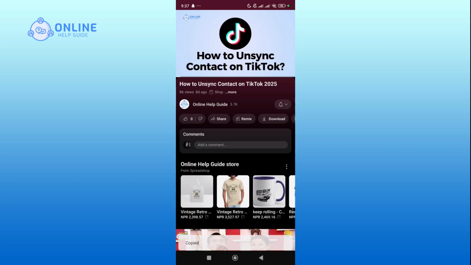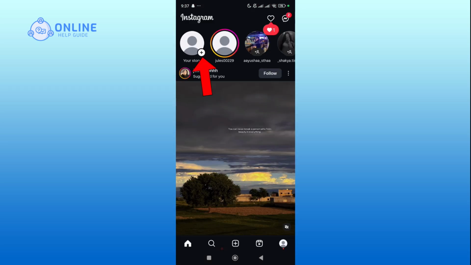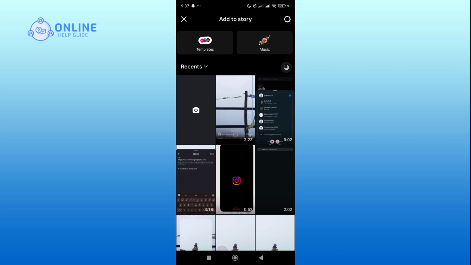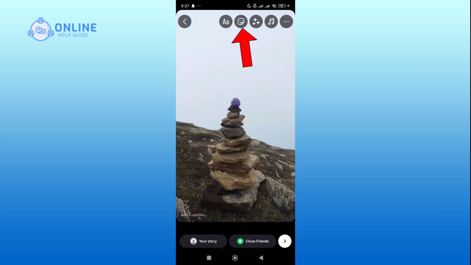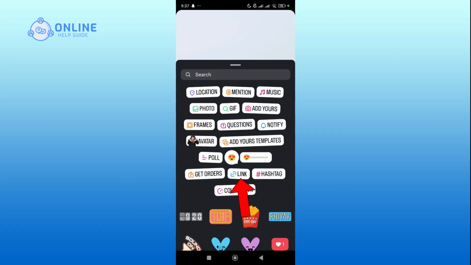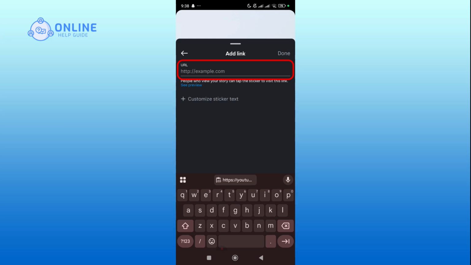option. After that, open the Instagram app and tap the plus icon at the top left corner. Then choose any media from your gallery as your background. Following this, click on the sticker icon at the top and select the link sticker. Now paste the YouTube link in the provided box.